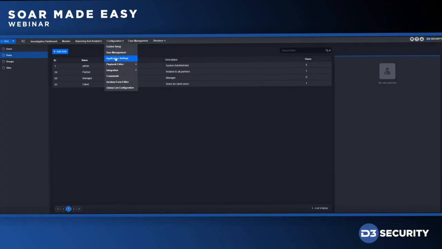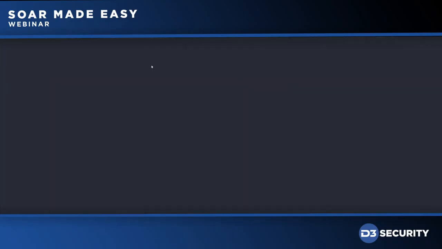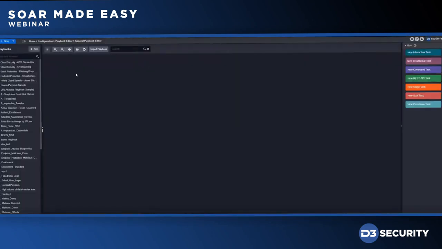Application settings brings us into the back end of the tool a little more, which for this particular webinar we'll skip over. We're going to spend the majority of our time in the last few areas to take a deeper dive into the playbook itself and what we can do within each playbook. So let's drop into the editor and get a good overview of what a playbook looks like within the D3 environment.